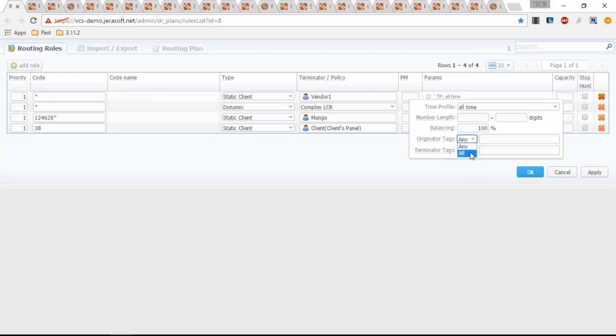And the next one, for any, you will be able to specify a list of tags under originator or terminator tags, and the system will match at least one tag from this list. Or you can define the option all. It means that the system is going to detect all tags. I said that we need to use absolutely different tags, so we need to divide them. So I'm going to create another one, and it means that the system will match all these tags for processing this routing rule.